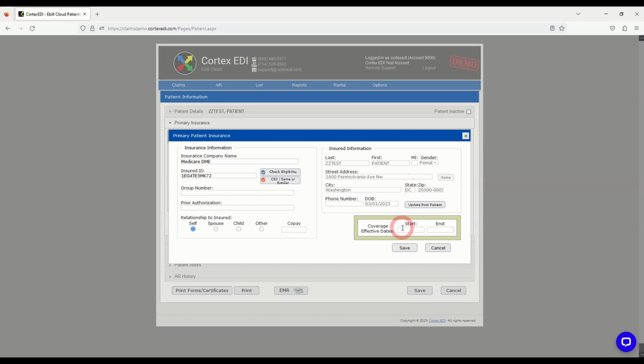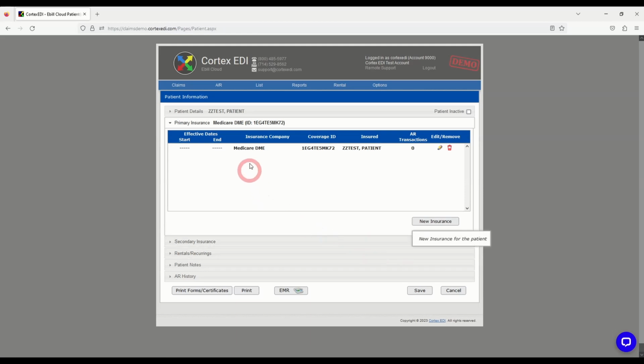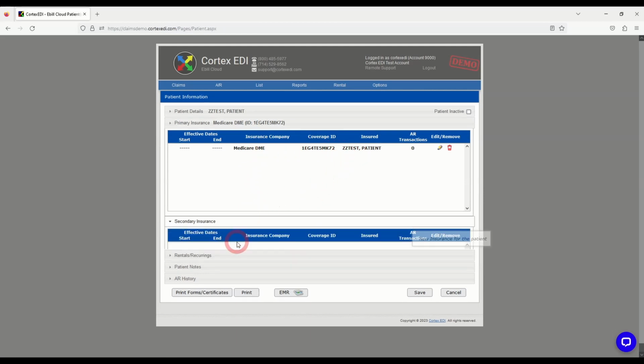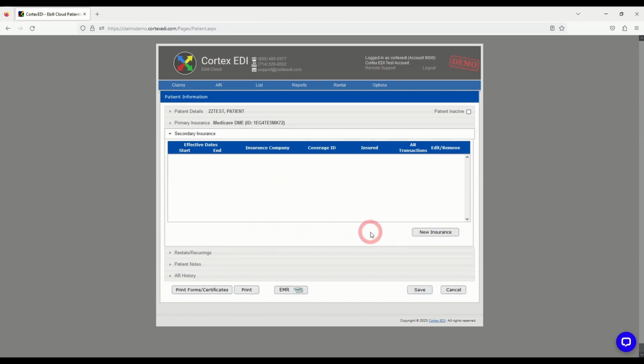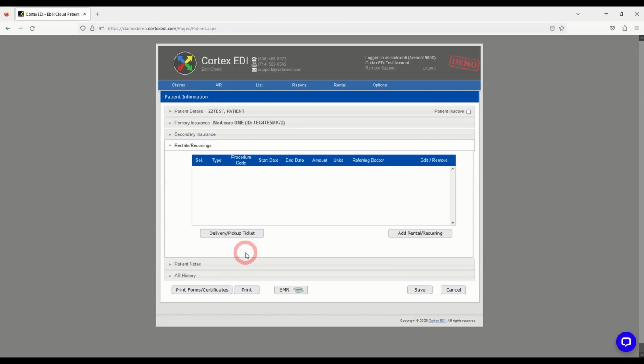If you want, you can add coverage effective dates. These will prevent you from billing a date of service from outside those dates. Then hit Save. Now the patient's primary insurance has been added. If we click on the Secondary Insurance tab, we can add the patient's secondary insurance the exact same way. If the patient has a rental or recurring item, you can set that up in this tab. We will cover the rentals and recurring items in more depth in another video.